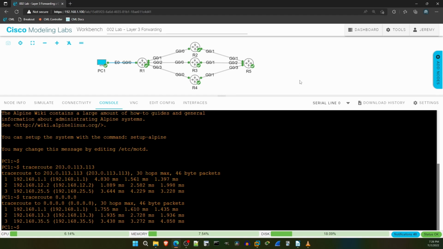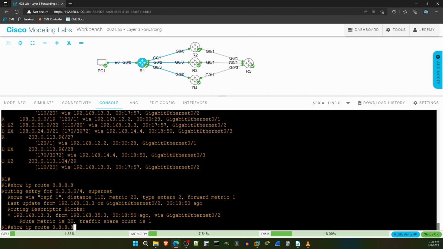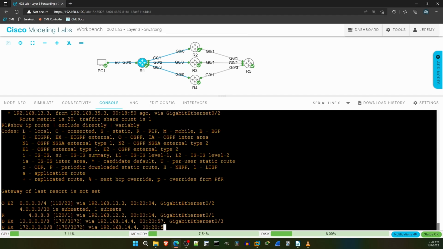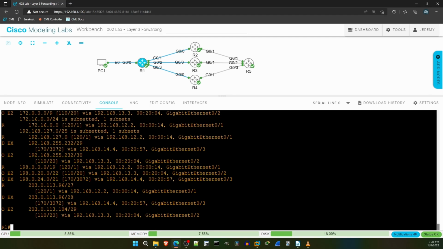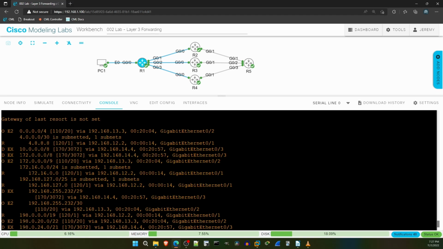Now let's go back to the lab notes and check the third destination, which is 172.20.20.27. So, which route will R1 select for this destination? Once again, I'll check the routing table of R1. There are a few routes which seem like they could match the destination. 172.0.0.0/8 and /9, as well as 172.16.0.0/24. Let's check the document again for the answer.